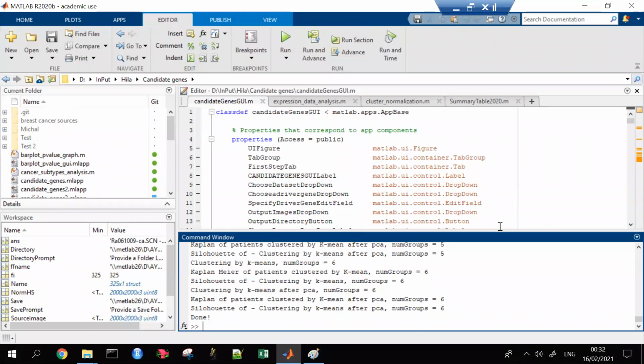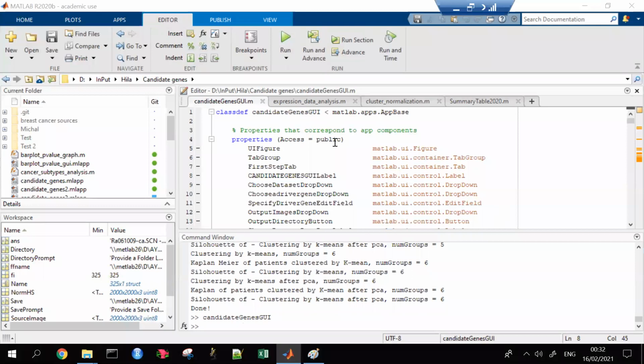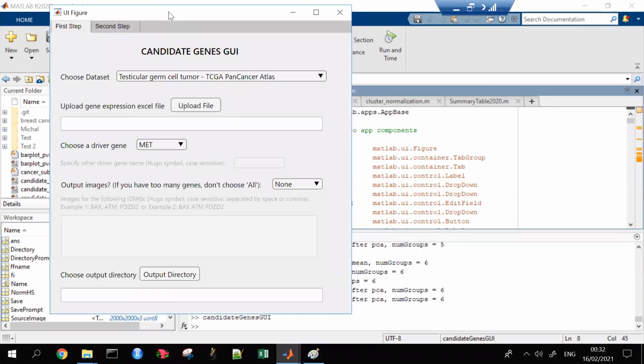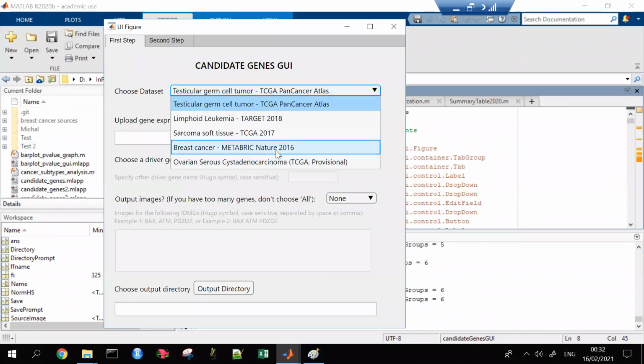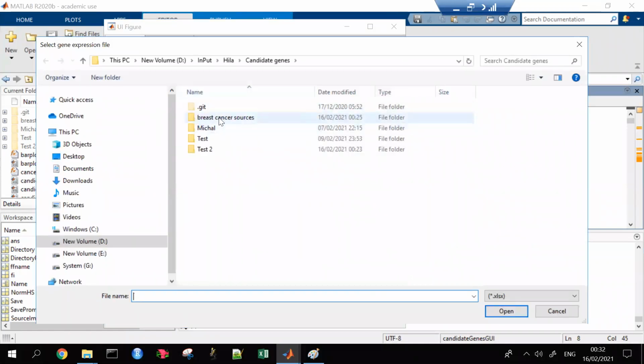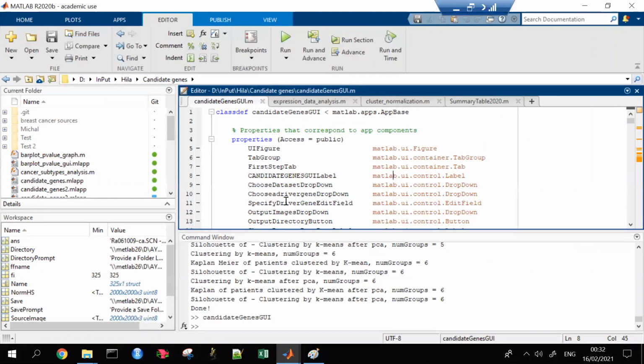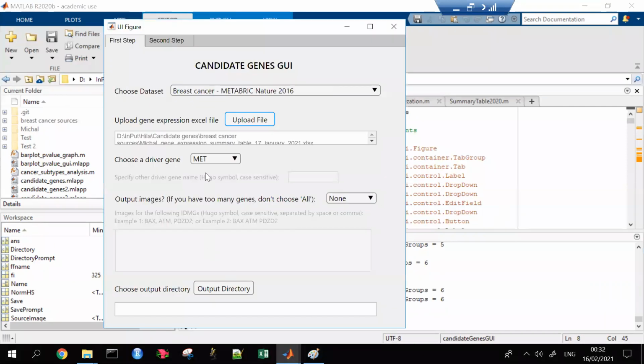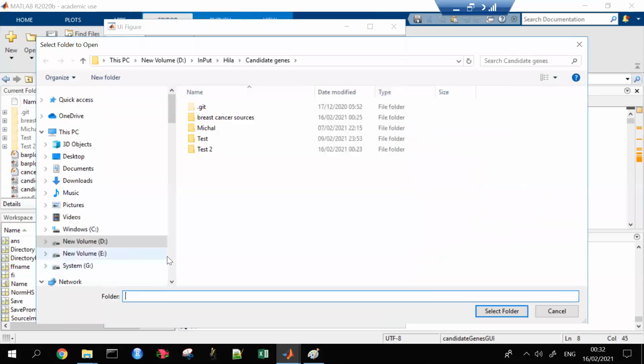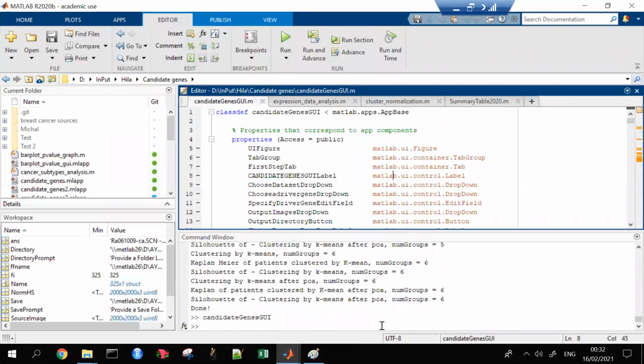Hi, in this tutorial, I'll explain to you the last analysis that you can do with the GUI. Simply run the GUI, choose a data set, upload file, this one, driver gene, output images all, output directory, say this one, select folder.